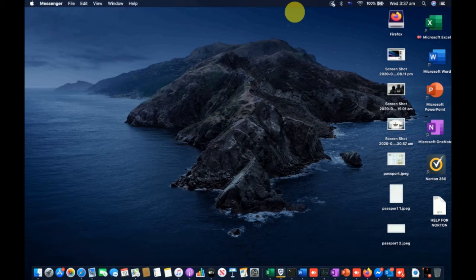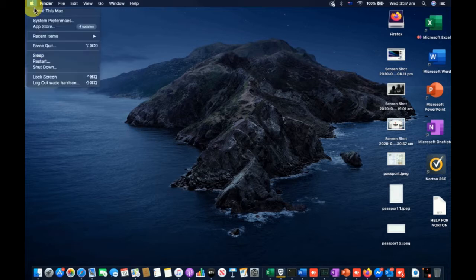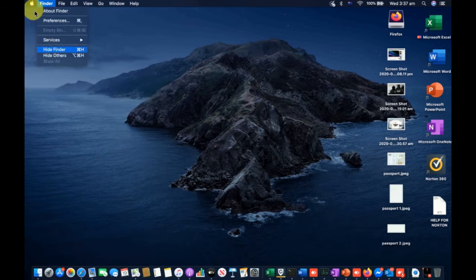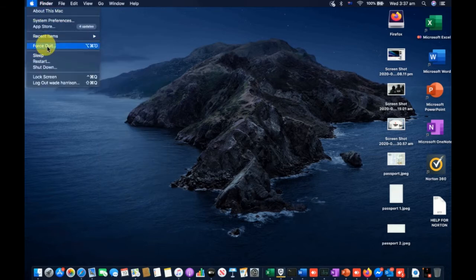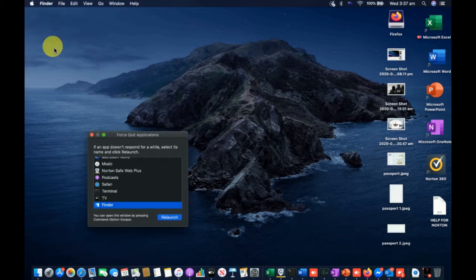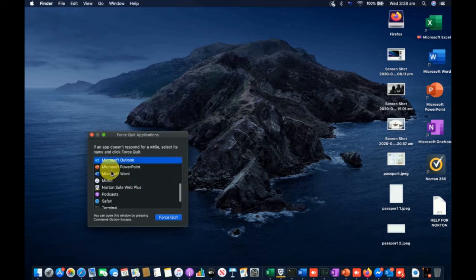So in order to force quit any app or any application from your Mac computer, first you can see here there is an Apple icon coming up at the very left top corner. So I will click on this Apple icon. Then several options will come up, and in those options you can see there is a force quit option. So I will click on this force quit option, and you can see there are a lot of applications running in my system here, which I will go ahead and force quit one by one.